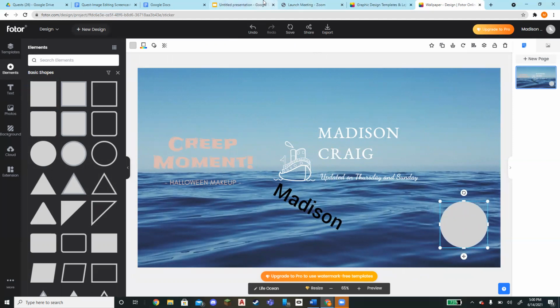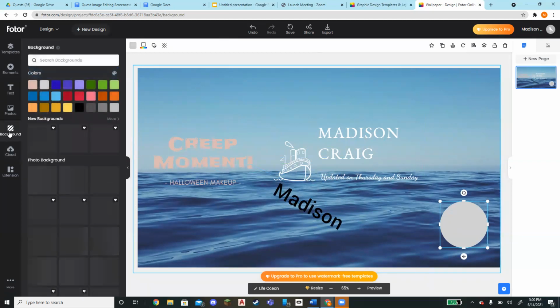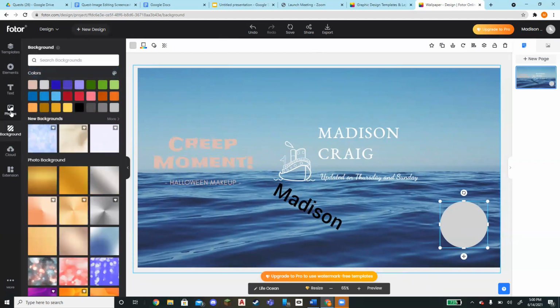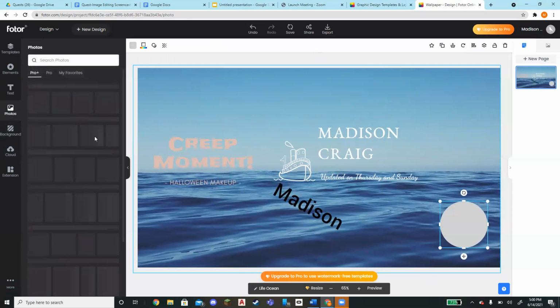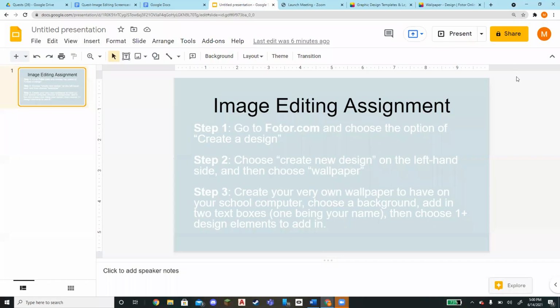So that is all you are required to do for your wallpaper. However, you can upload photos from your computer that you like. You can add multiple backgrounds or multiple colors. You can choose from photos they have. You can make it however you would like. And that's all you have to do for this assignment.